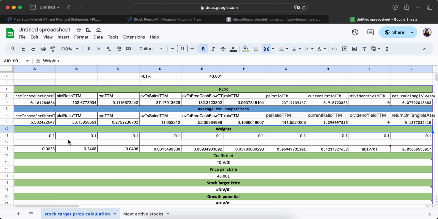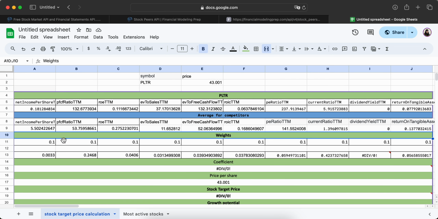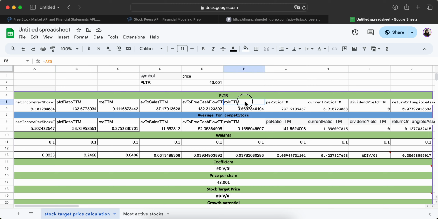And here is the weights. Since we have 10 ratios here, the weight for each ratio is 0.1 or 10%. This is your assumption. This is up to you what weights to put. But if you think that return on invested capital, for example, is very important to you, you can put higher weight here, but then you should put lower weights to other ratios. And sum of all the ratios should be equal to 1. Don't forget it. You can have 3 ratios, you can have 10 ratios, 20, but the sum of all of those weights should be equal to 1.